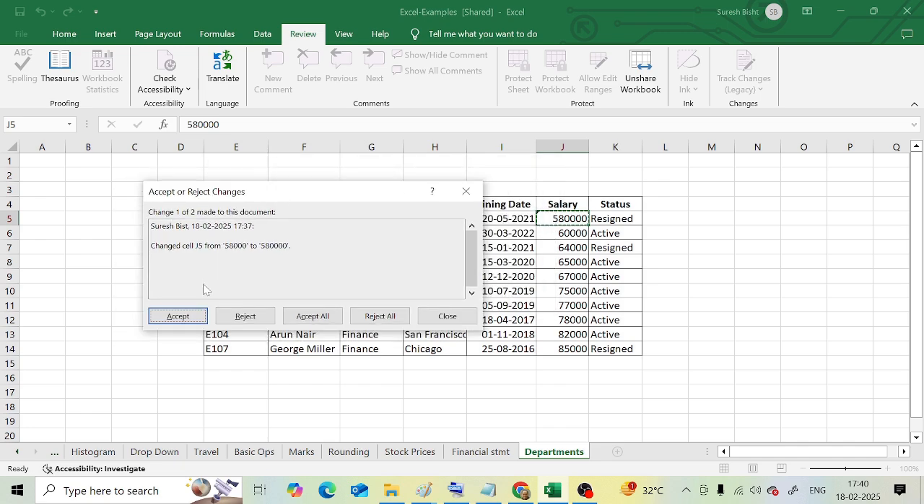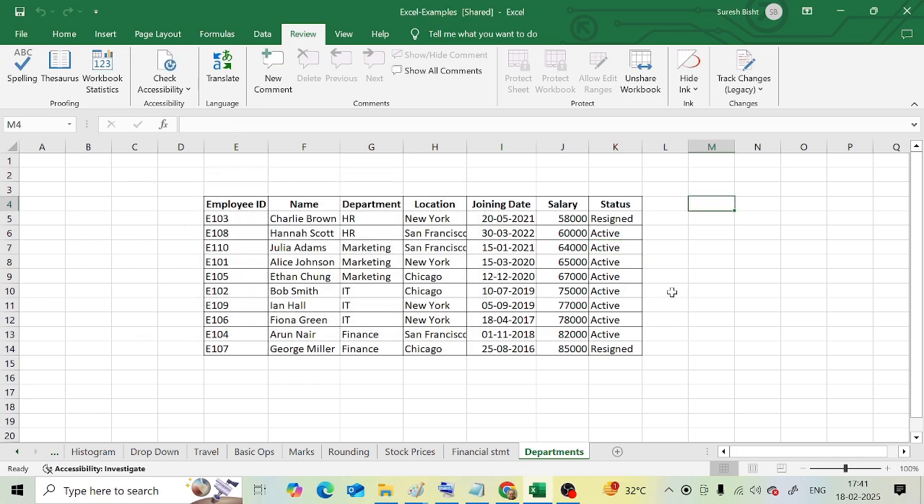So the first one is we'll change the salary of one of the cells. So if I say reject, the number will go back to the original number. So I'll say reject. So the 1 0 that I put extra goes. The other change that I did was active to resign. So again, if I reject this, the resign will become active. So it's come back to the original value. So you can also accept the changes and finalize your worksheet.